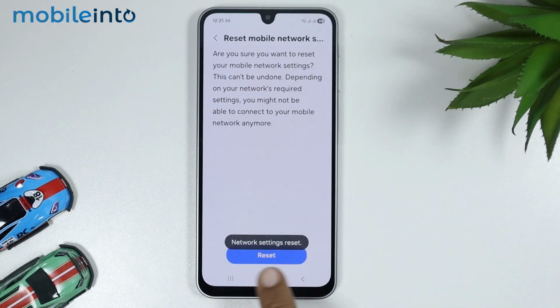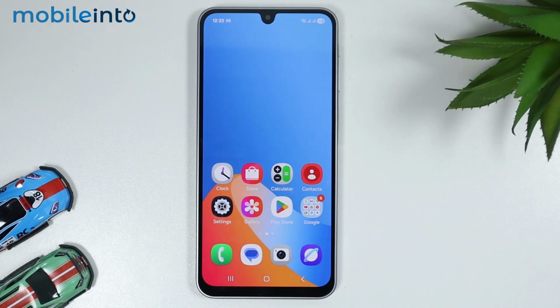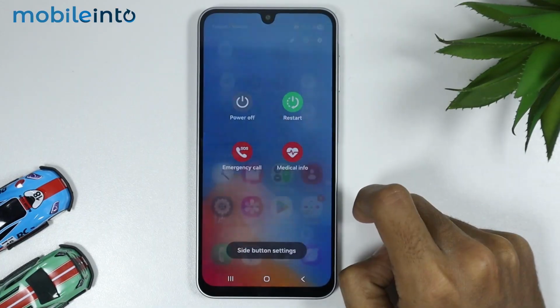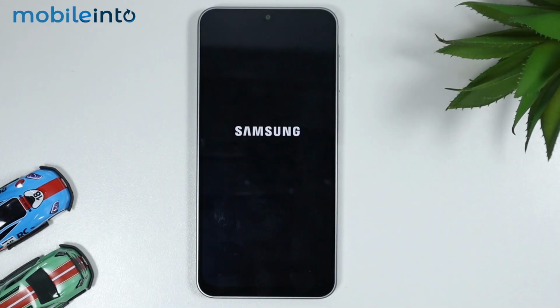And once you do that, you will reset all the network settings on your Samsung phone. And this option will not delete any data of your Samsung phone. It will only reset all the network settings on your Samsung phone. And after that, just go to your home screen and open the control center. In the control center, just tap on the power icon and select Restart.